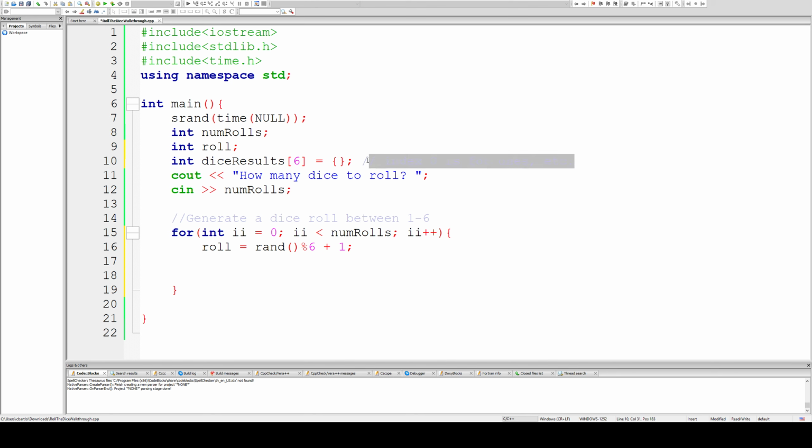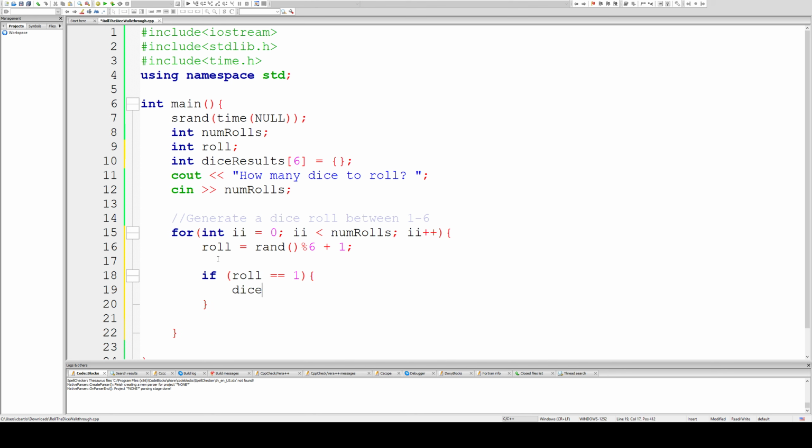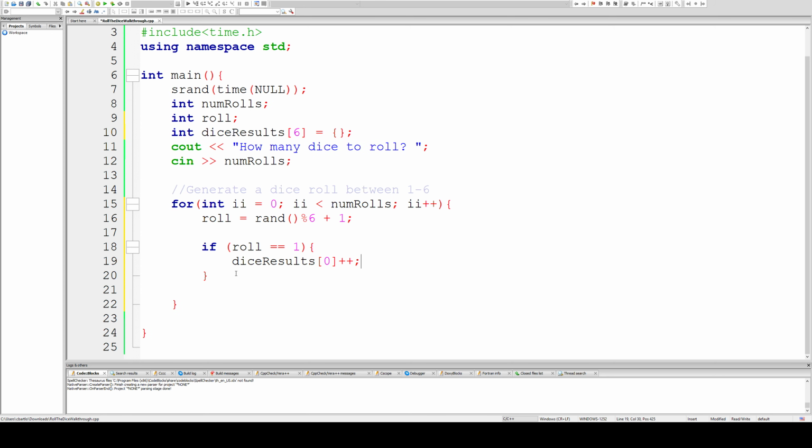So what do I want to do? Well, our first instinct might be to say something like this: if roll is equal to 1, then we could go to dice results at spot 0 and add 1 to it. And that makes a lot of sense at first glance, because you say, hey, I rolled a 1, now I'm going to go to that spot and add 1 to it, which is awesome. And then I could do that for 2, 3, 4. So I'd end up with 6 if statements, and I would add these up and get all my things taken care of.